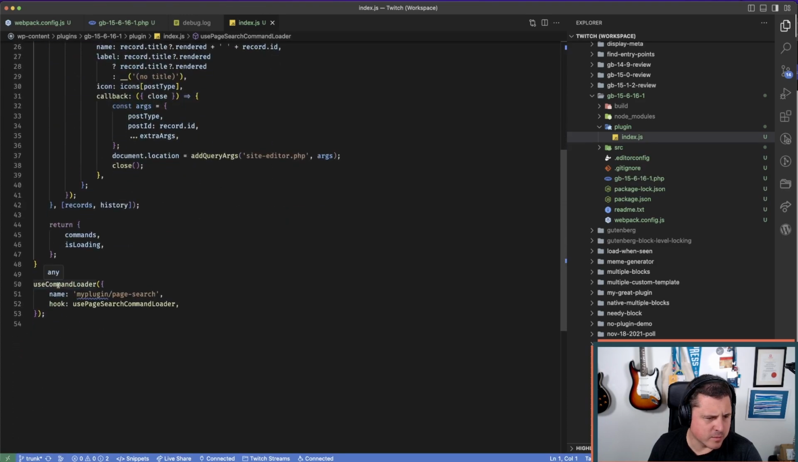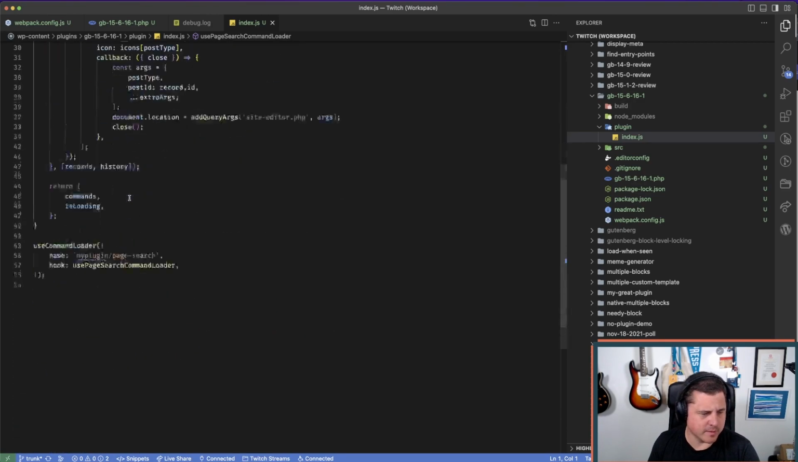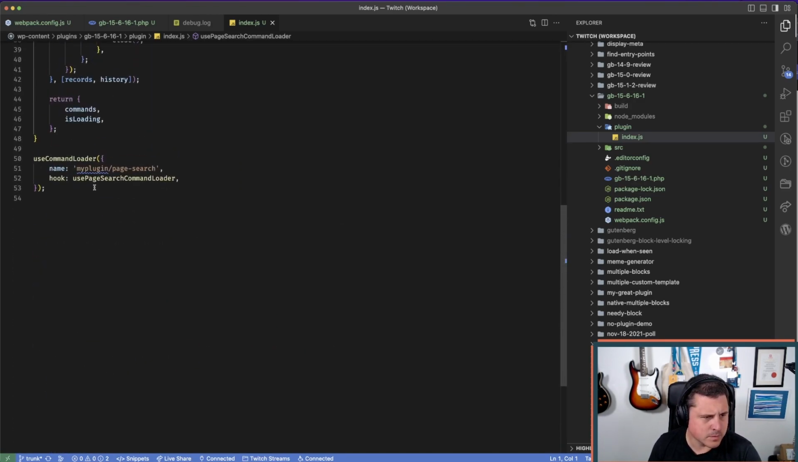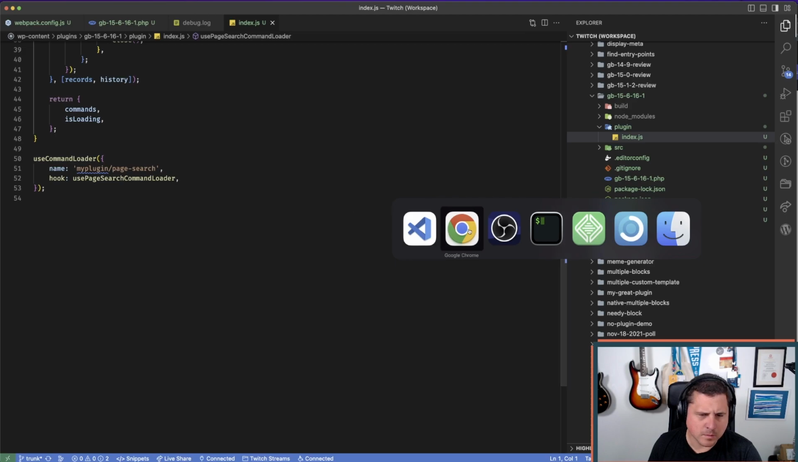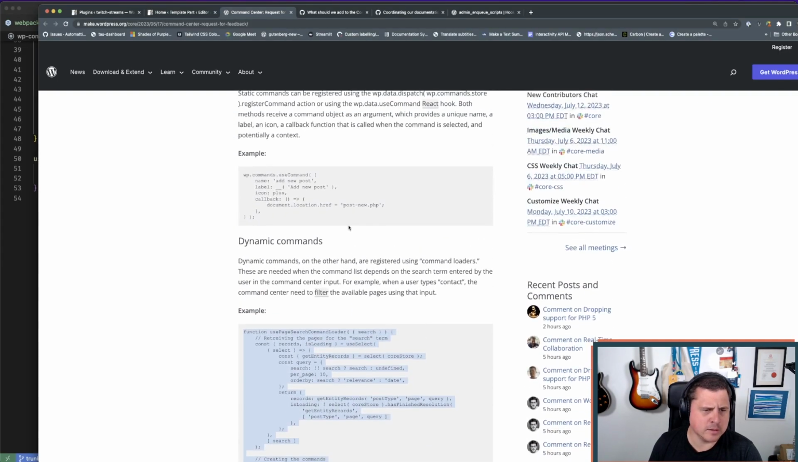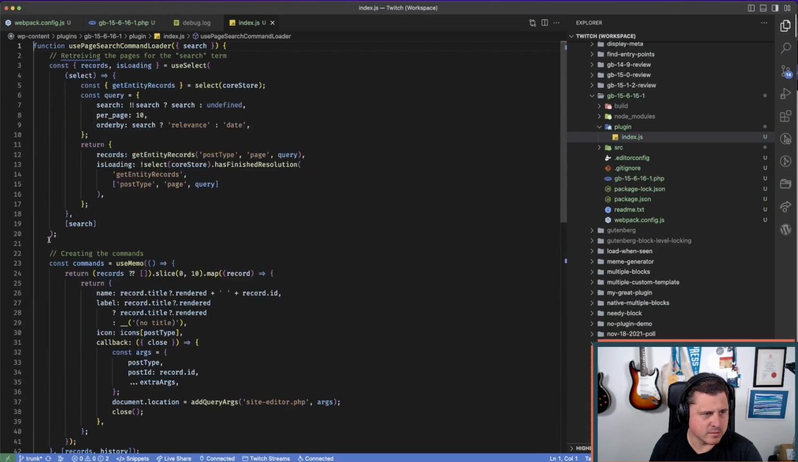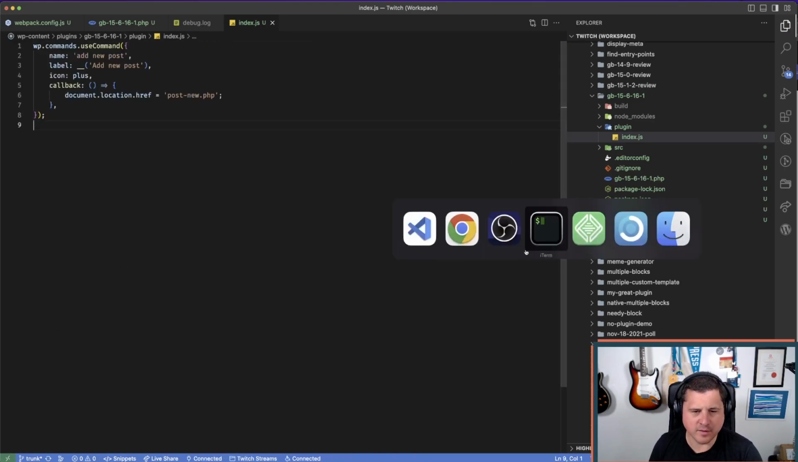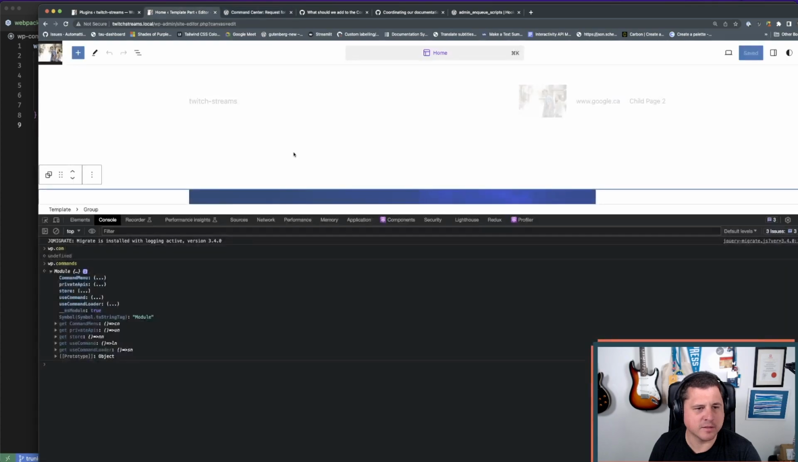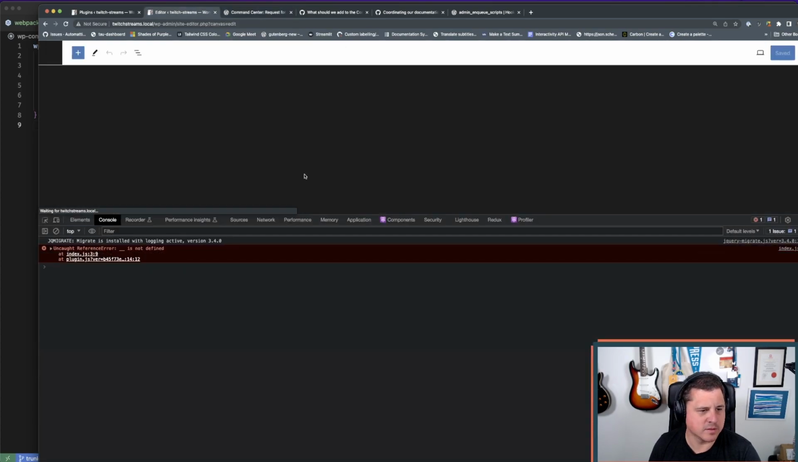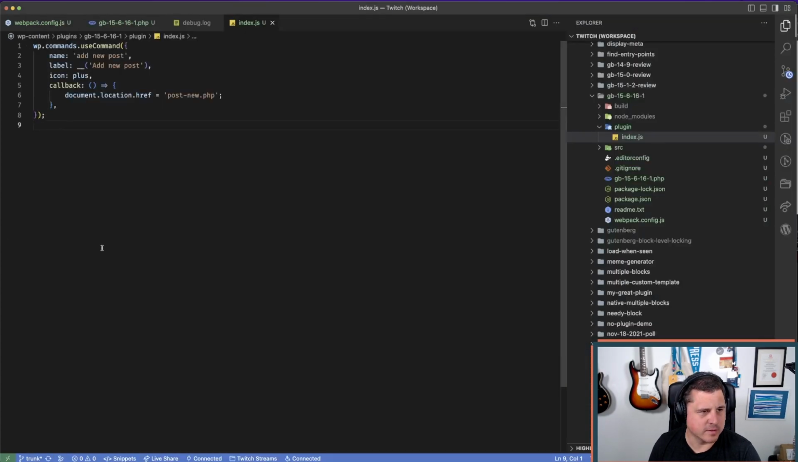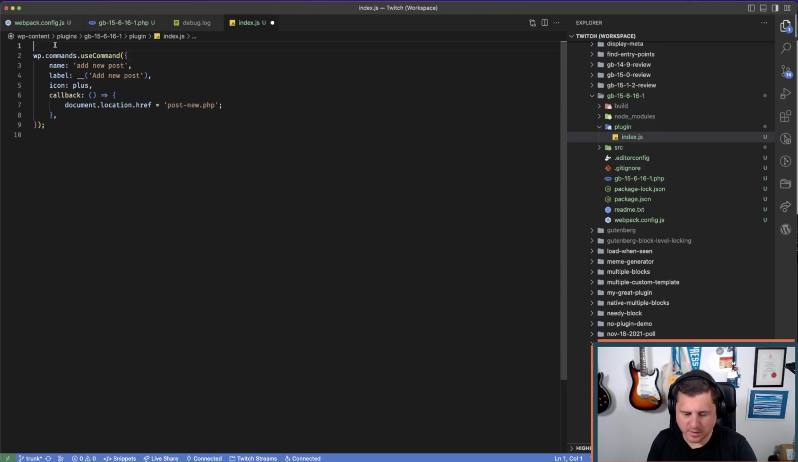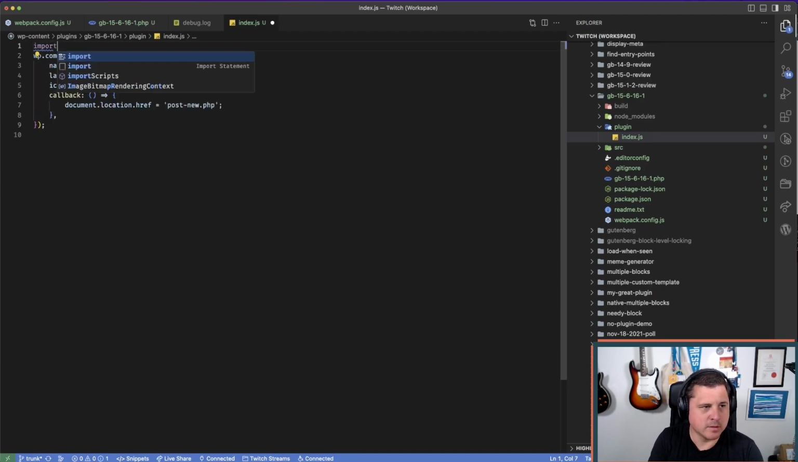So use command. So use command loader. I have to import that. But how is that different from static? Use command, I just call that. Let's just do this. Let's just put that in there and see what sort of disgusting errors get fired. Refresh. It's not defined. No, it's not defined. And it's none of your damn business.